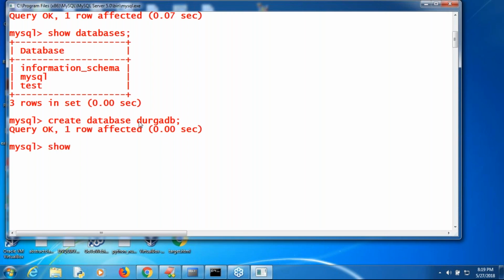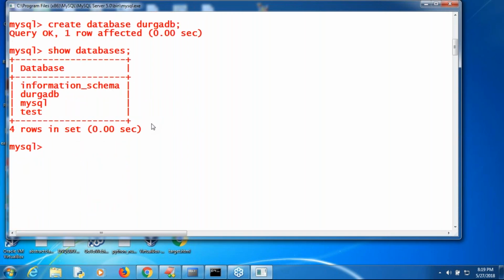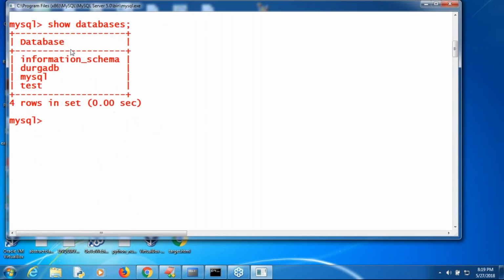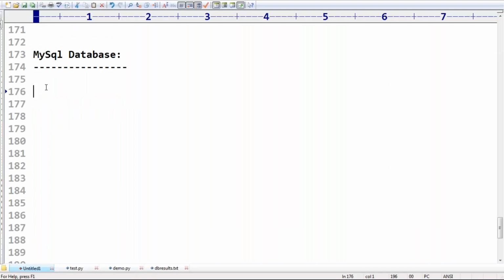Observe, show databases, right? How many databases are there? 4 databases are there. In that, of course, my own database is there. Now I want to use DurgaDB. Observe very carefully, sir, what commands I used. I want to create my own database: create database DurgaDB. That's all. Next, how to check which databases are available: all available databases, show databases.